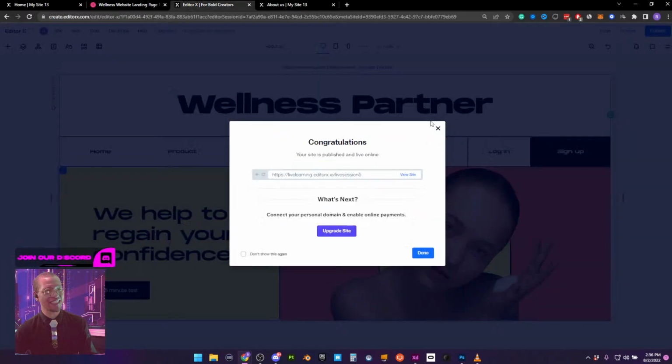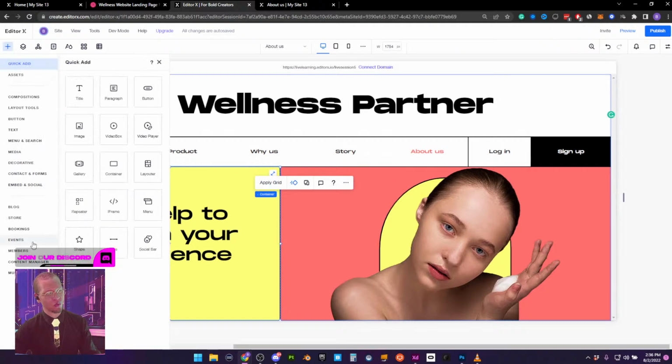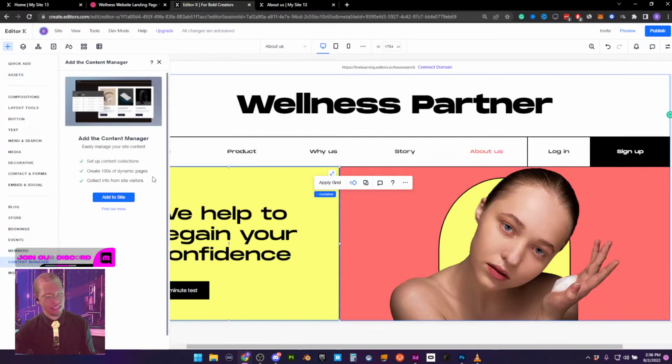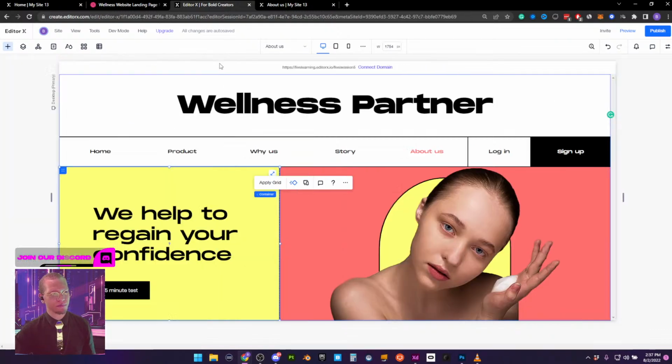Again, one thing I did not mention is, I did this a little bit earlier, but one thing you will need to do, especially if you have a members website, is when you go to add elements here, you need to go to this members section and actually add it to your site so you can actually have a members back end of your website. For example, if I go to Content Manager, what you'll see if you go to members and you haven't added it to your site is you will see add to site. I've already done that, so I get all of these options to add for my members.